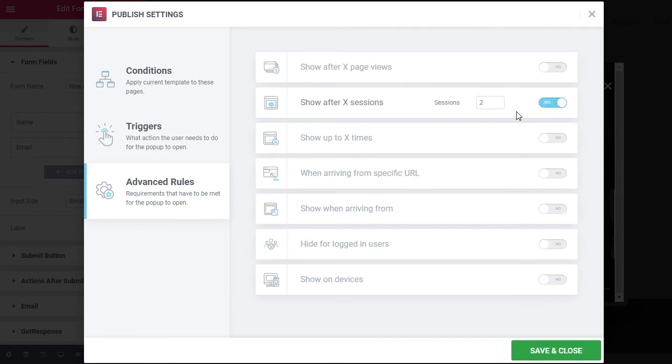All right. Another option is to show after X sessions. So in this case, the first time that they come to your website, they'll browse, they'll click on things, they'll read, and then they'll leave. And then the next time they come to your website, you'll present them with a pop-up. All right. They're already familiar with you.